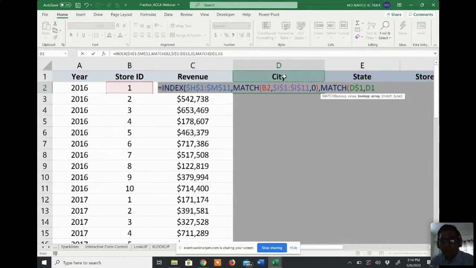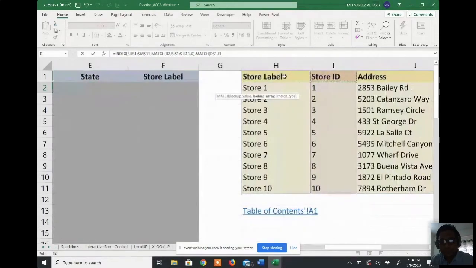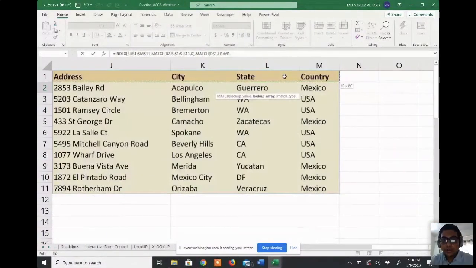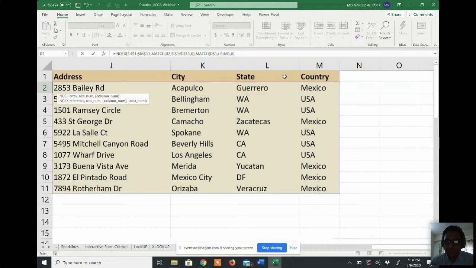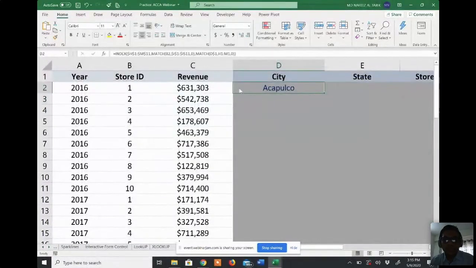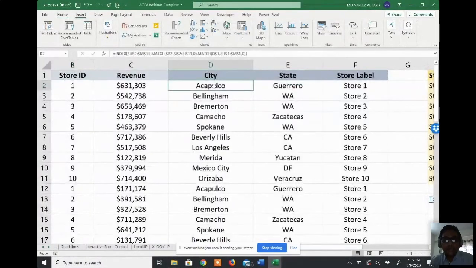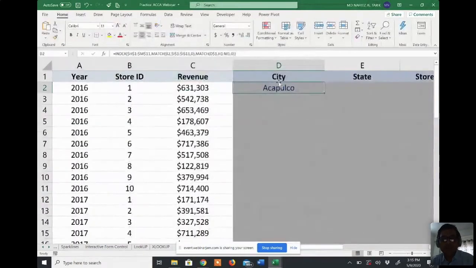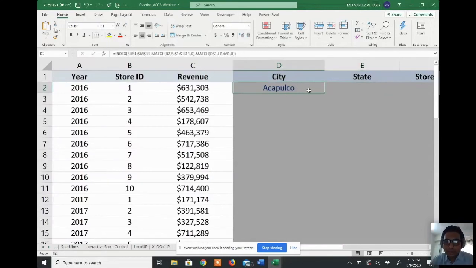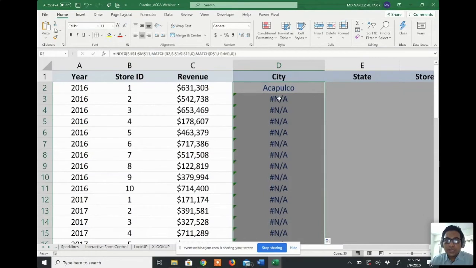My lookup array will be from store level to this one, an exact match, bracket close, and another bracket close for INDEX. So you will see that Acapulco is my city. And I would like to copy this formula to here as well, and copy this formula down as well. So if I come here and just double click, you can see that this is not happening.